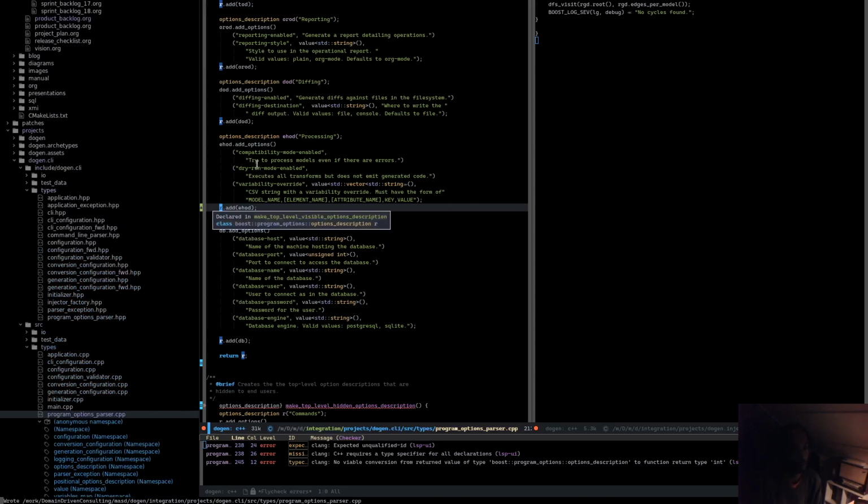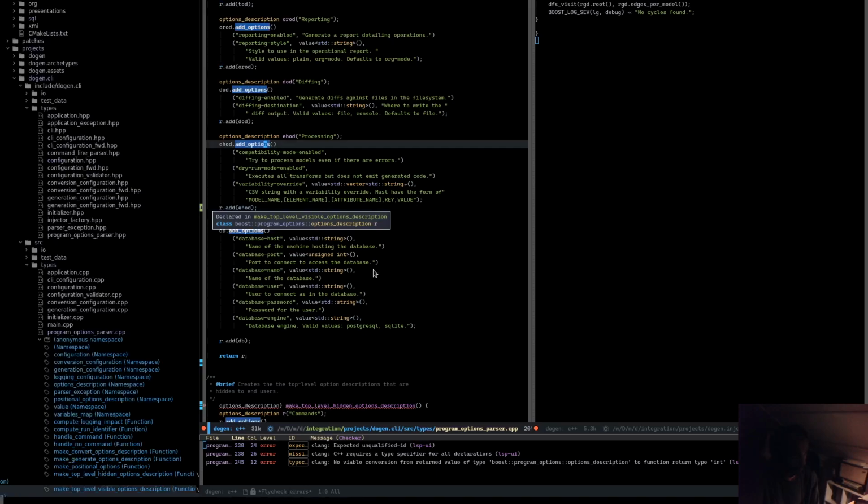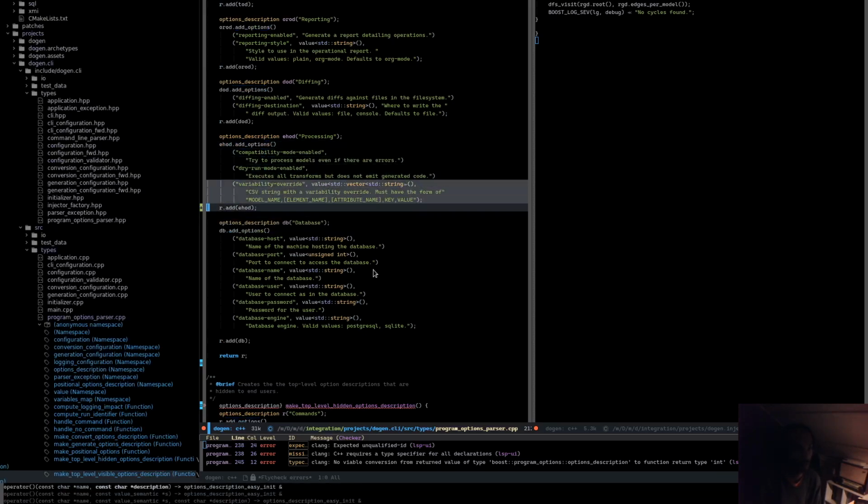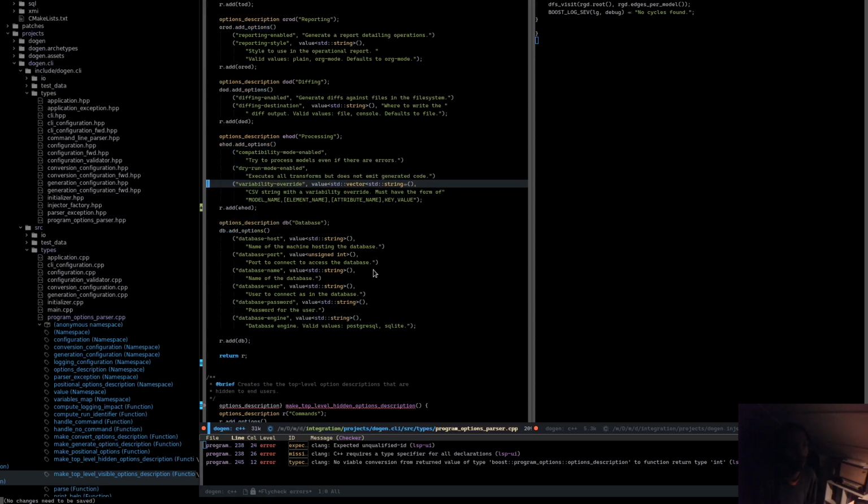Processing options are things such as the compatibility mode, the dry run mode, and the new option that I just added, which is the variability overrides. Not very clear as to why these options were not there.